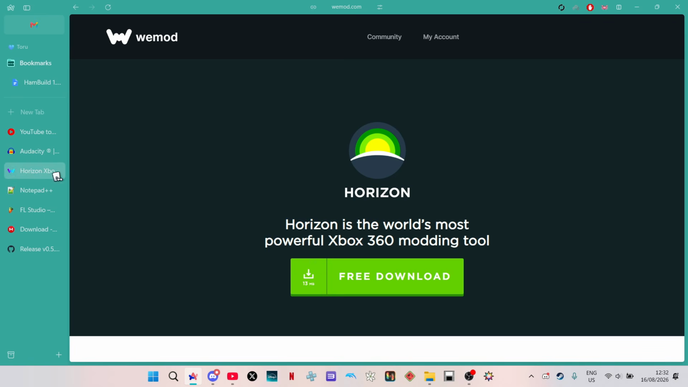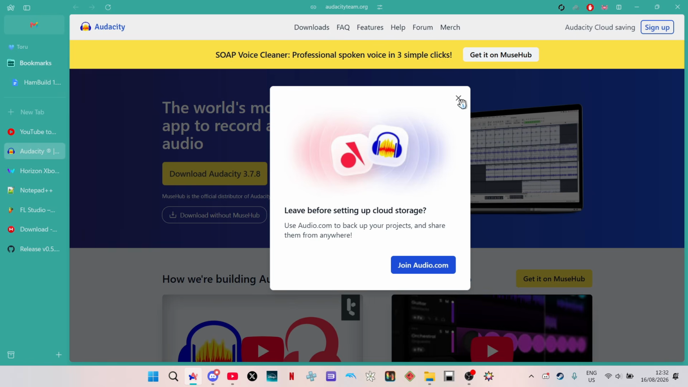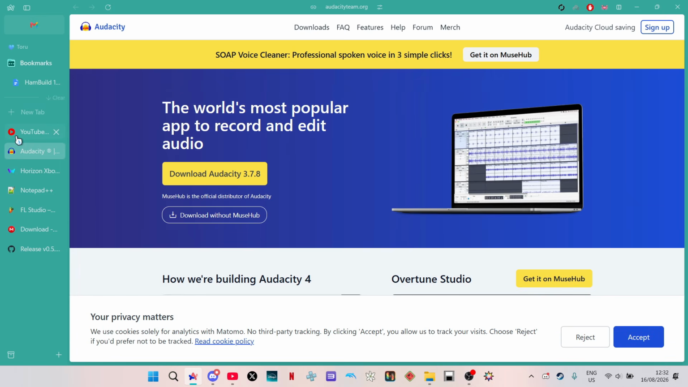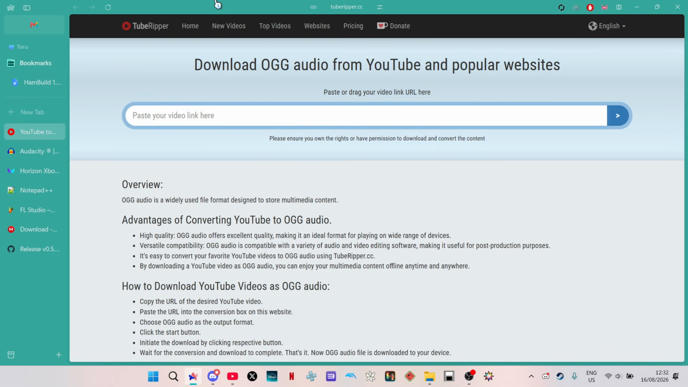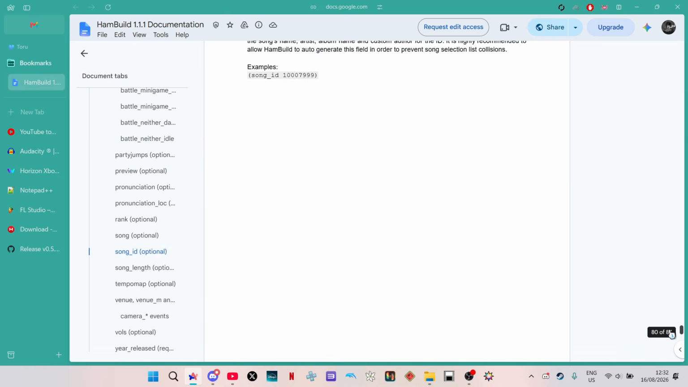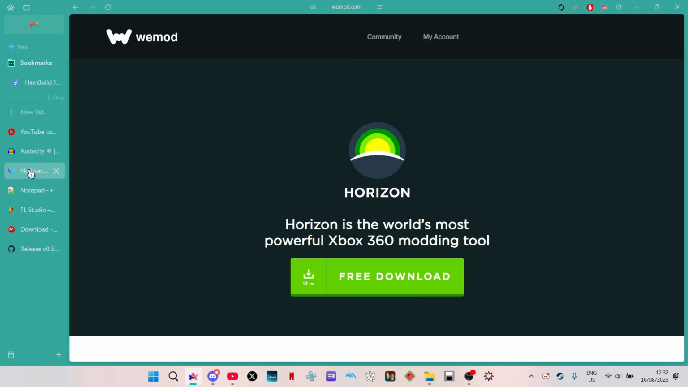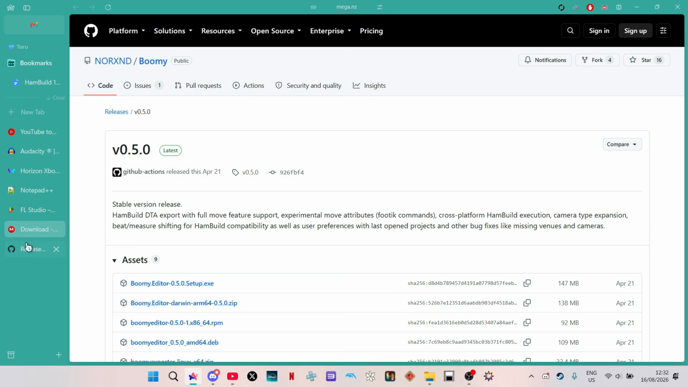over to your USB drive, Audacity, you can use this in tandem with FL Studio, and you're also going to need an audio ripper, like a YouTube to MP3 thing, but you're going to need one that converts stuff into OGG files. This will be linked in the description as well. This is just like a documentary of how to use Handbuild. There isn't one for Boomy though. So you're gonna want to download all of this and install it pretty much.